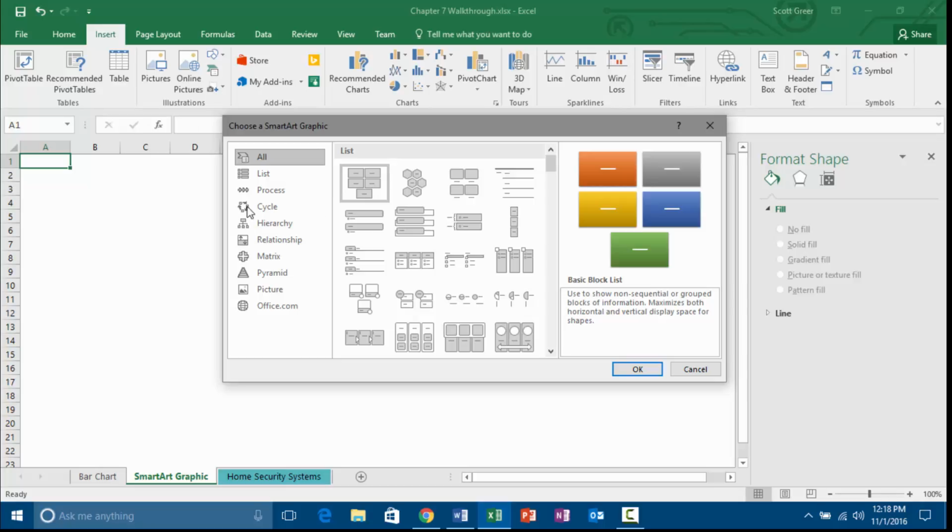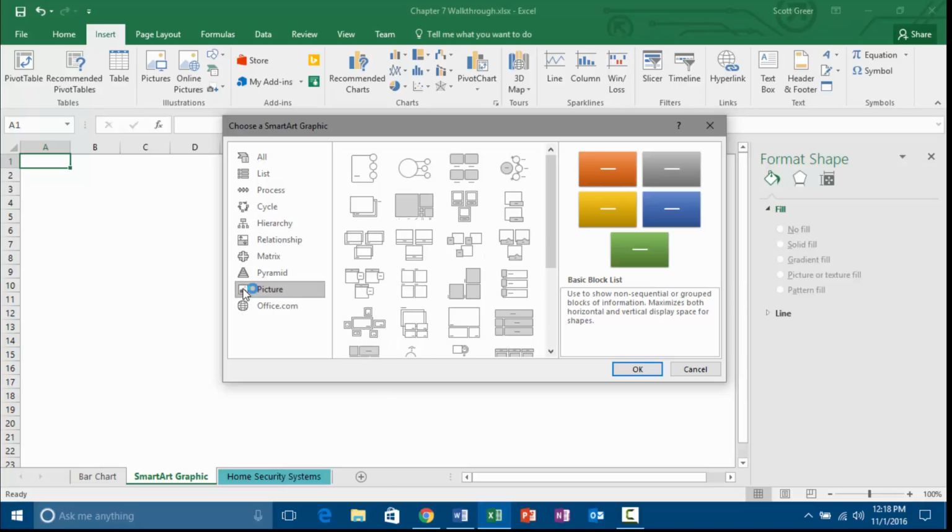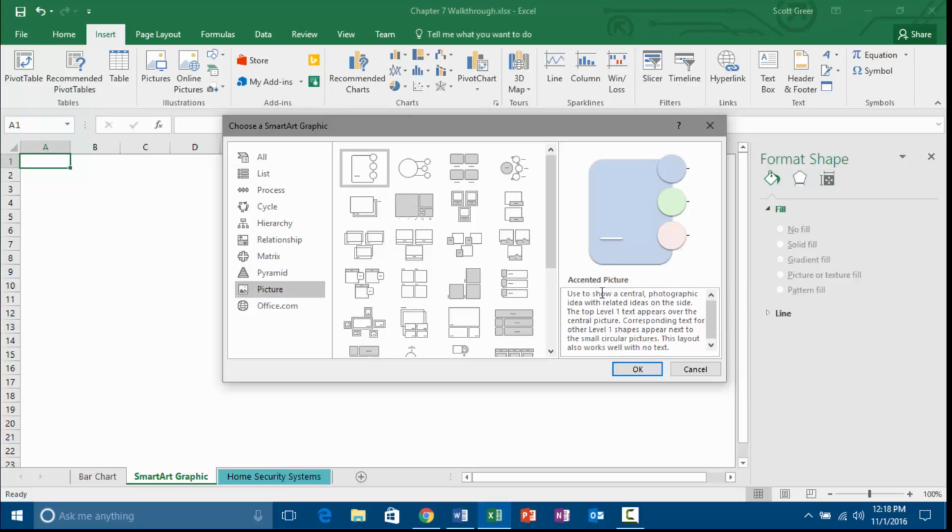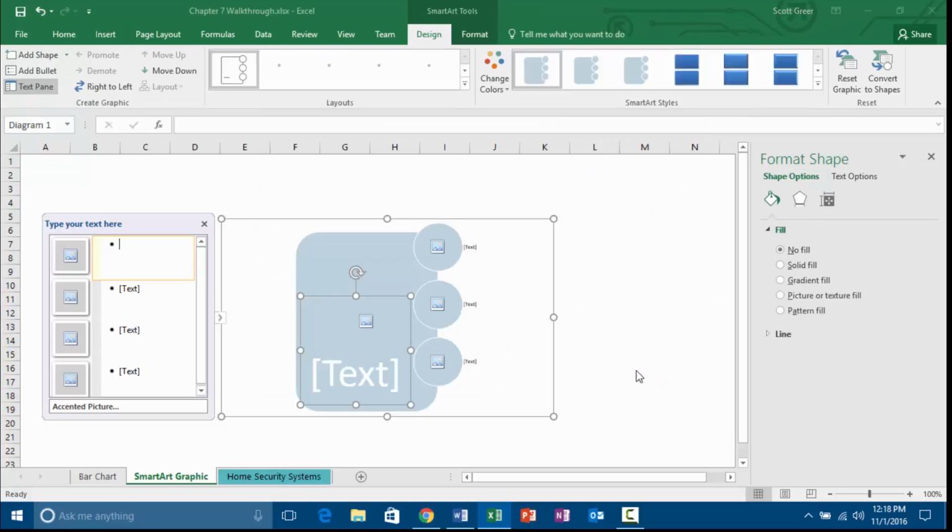So we're going to do a picture type, and there's tons of different types in here. We want to use the top left one, this one right here. This is what it's going to look like. So it's an accented picture. We click OK, and it comes up. Now the cool part about SmartArt is all we have to do is fill in the stuff on the left, and it automatically populates on the right.